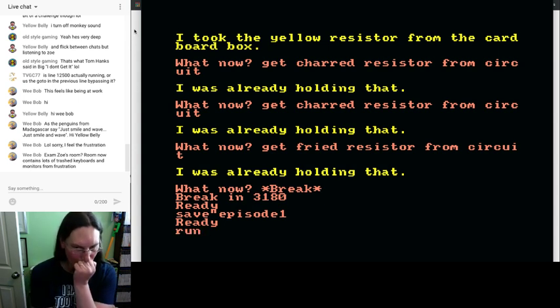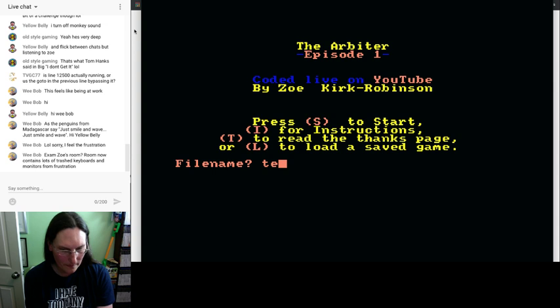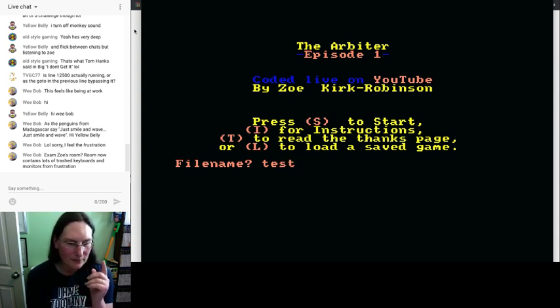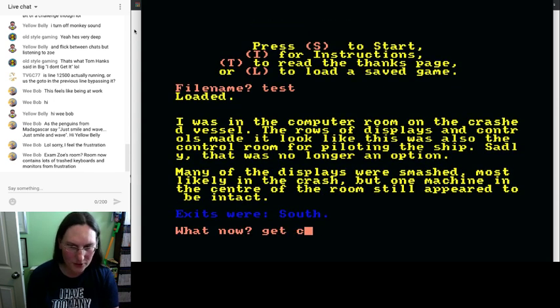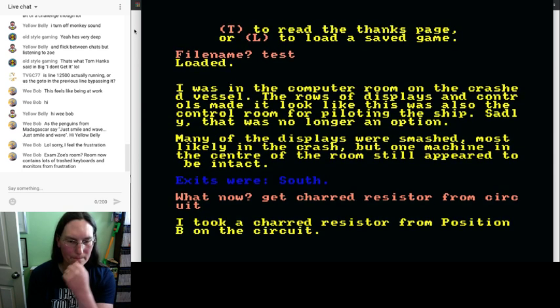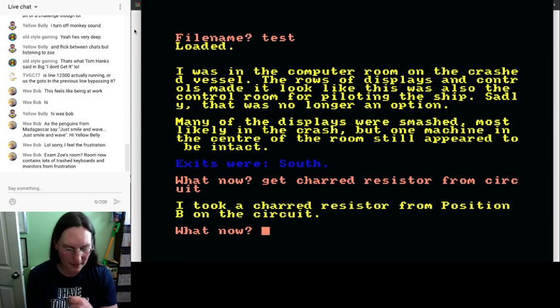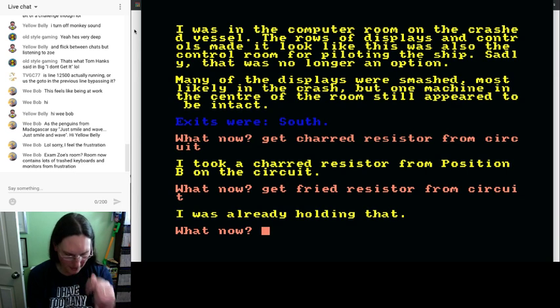Run. I'm just going to test something. Let's load this again. Load the test. I have a horrible feeling that we can get that charge resistor out of that circuit, as long as it's the first one we get out. Get charge resistor from circuit. I took the charge resistor from position B on the circuit. Get fried resistor from circuit. I was already holding that.